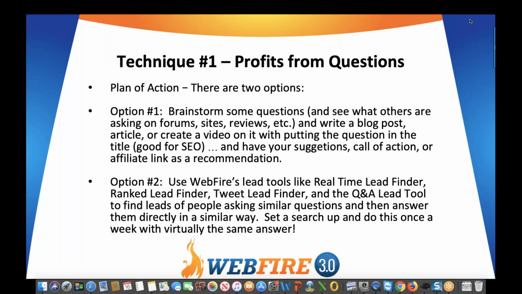So for a plan of action, there are 2 options that you can do here. Option 1 is you can brainstorm some questions and see what others are asking on forums and sites and reviews and such, and then write a blog post, an article, or create a video on it, putting the question in the title or in the title tag, which is very good for SEO because it means you have a good chance of ranking for the question when someone asks that. And then you can have your suggestions, your call to action, or your affiliate link as a recommendation.